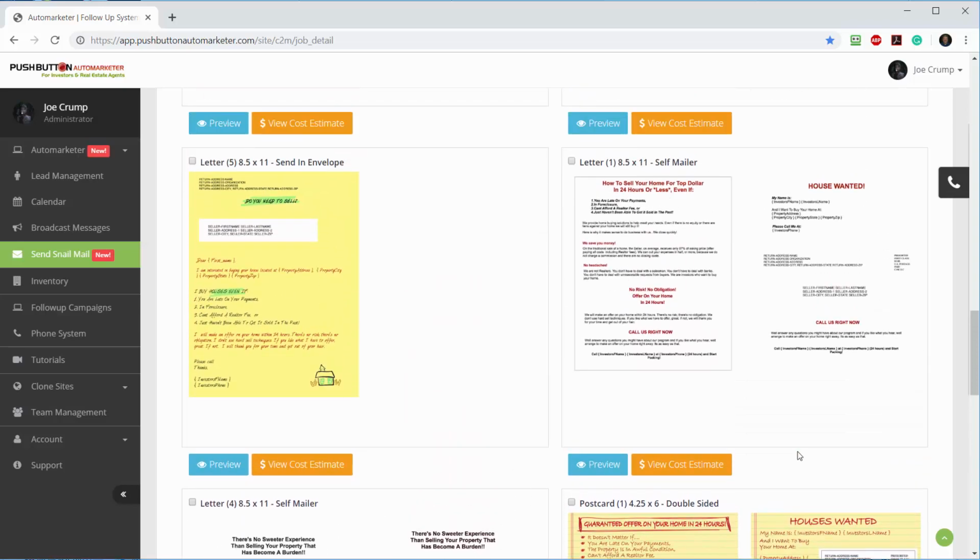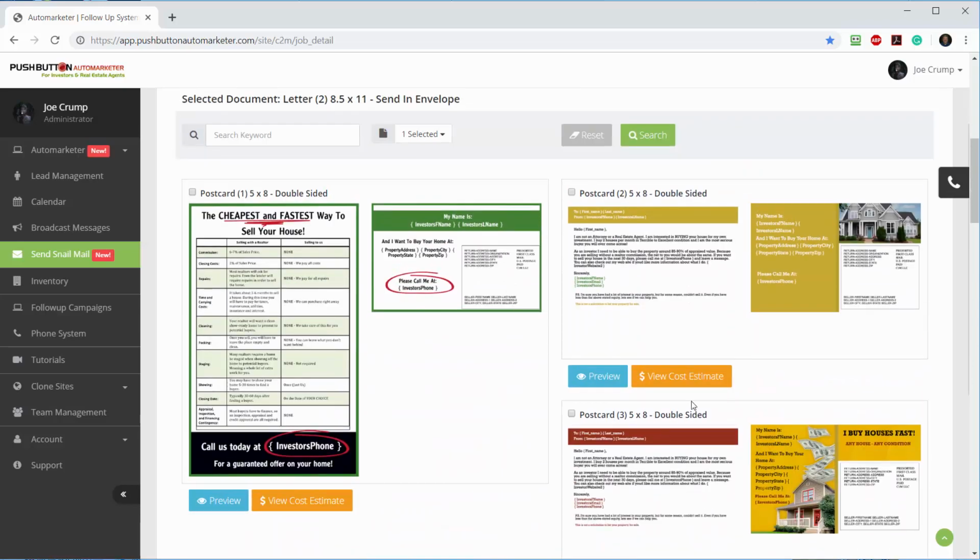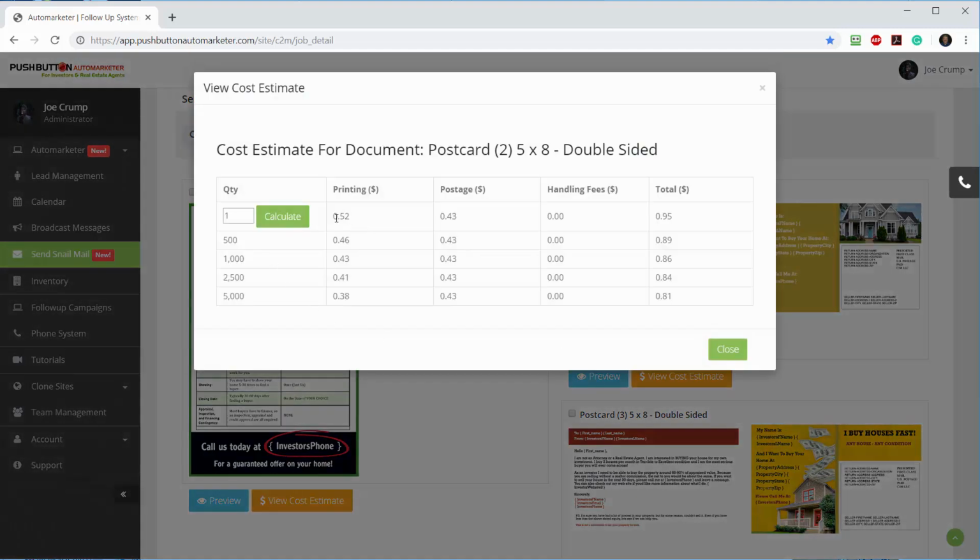In addition to this preview button, there's also a cost estimate button. And if you click on this button, it'll tell you what it costs to send this postcard out. If you send less than 500, it's 95 cents, and the printing gets cheaper as you buy more. The postage stays the same for that particular size of postcard, and you can calculate if I know I want to send out 1,500 of them, or let's say I want to send out 11,500 of them. It'll show me that it's 36 cents, so it's actually cheaper than the 5,000 rate because I'm sending out a lot more of them. Most of you are going to be sending out under 500, but some of you are going to be sending out larger batches as well.